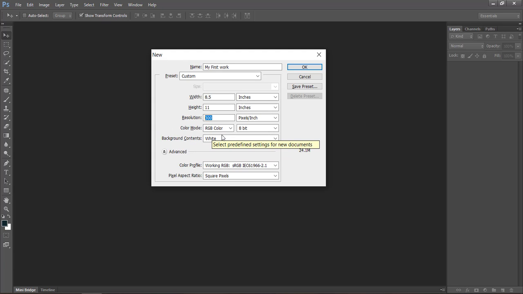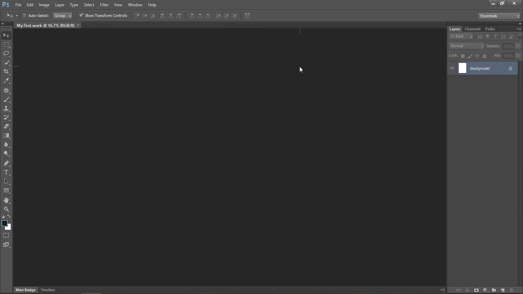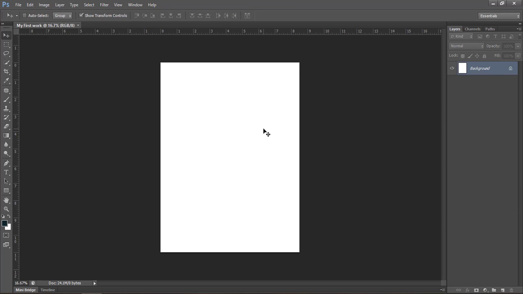And the background contents: this is for when you want the artboard to have a background color. Background color means that on the left side you can see a foreground or background color, so you can also choose the background color there. Last thing, transparent: if you want a transparent background, you can select transparent. Now we select white because we want a white artboard. So when I click OK, you can see a white background here.